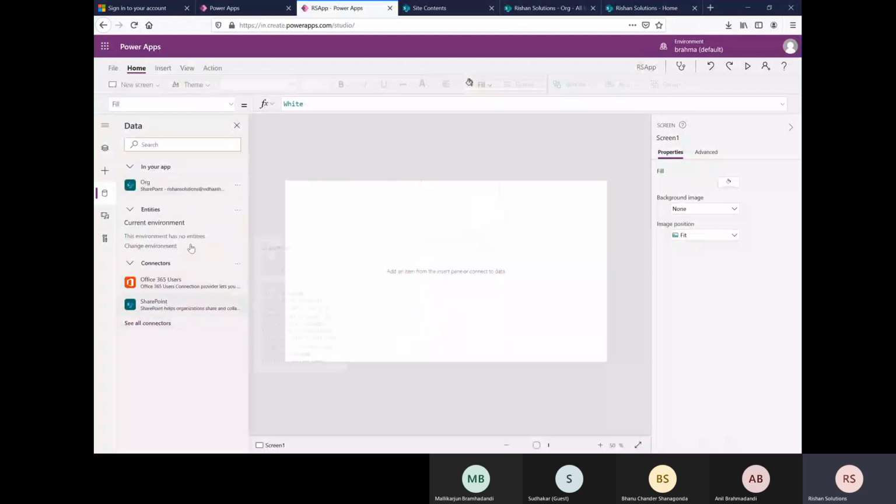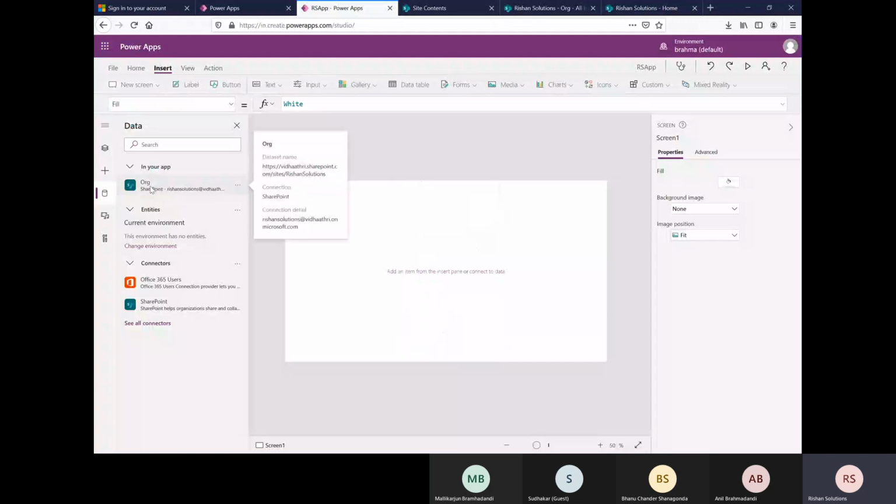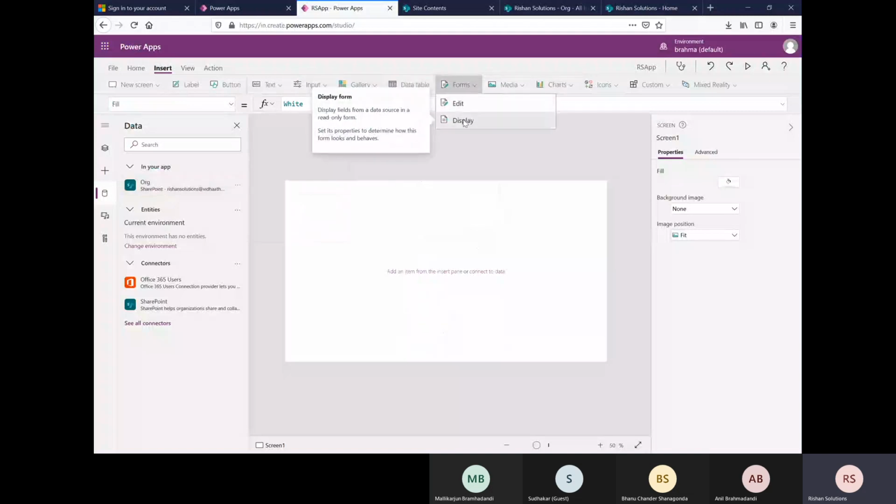Now it shows inside the connections. Now I have the connection named org, and I'm trying to insert some buttons, or whatever you want to insert, you can insert. But I want to get the data or push the data into a SharePoint list, so I can use a form. Now, when you go to the form, you can see two forms. One is edit form, another one is display form.